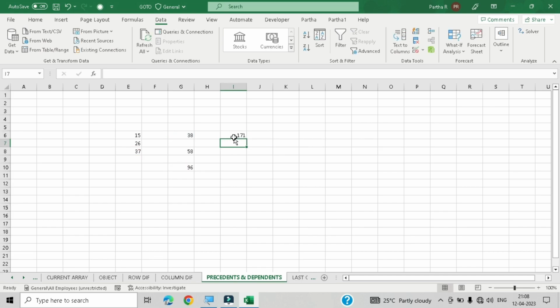So you can see here is the result, right? But here you can't understand where it came from, how this calculation came. This is the total. If I write here total or something like that, you can't understand how it came, with 38 and 15 it can't be 171, right? So how will we understand where it came from?